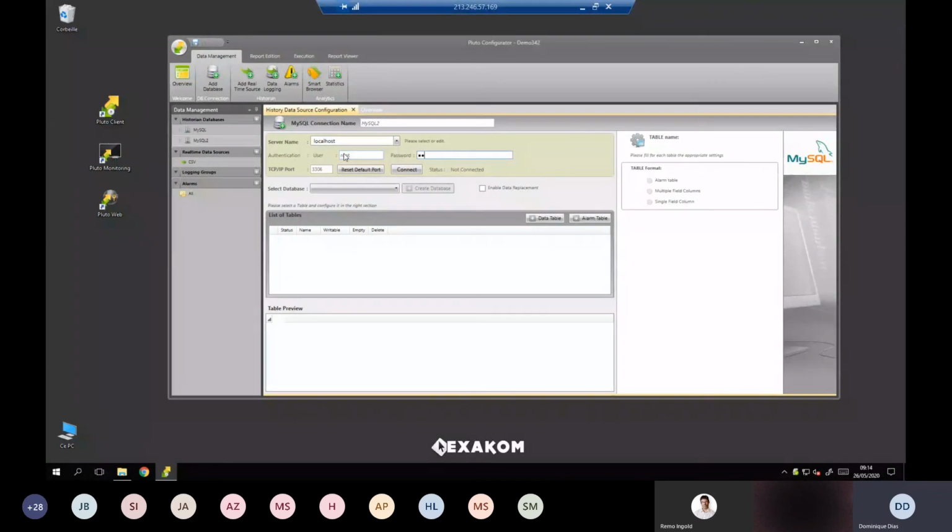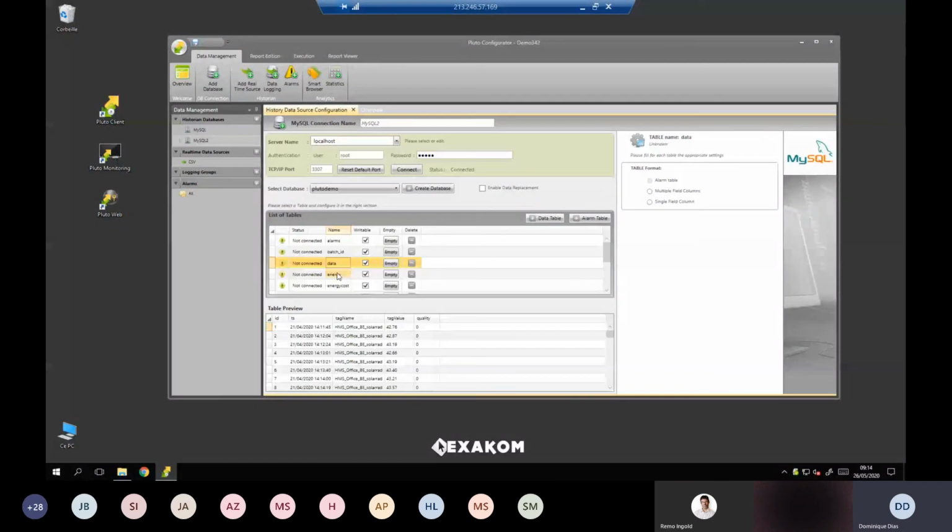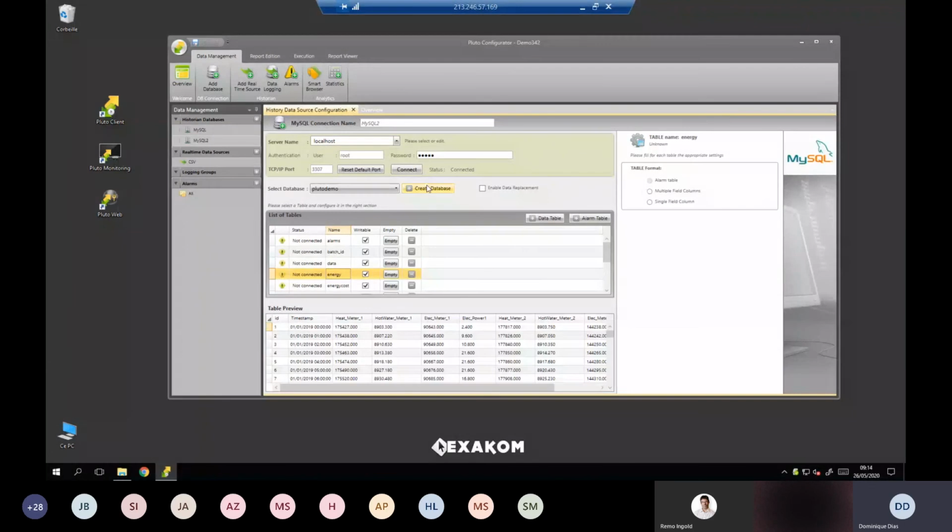And here I'm connected. I can do two things. I can connect to an existing database and see all the tables of this database. This is in case you want to connect to a historian system or to a SCADA system database, or you can create a new database. And today I will create the database of Remo.